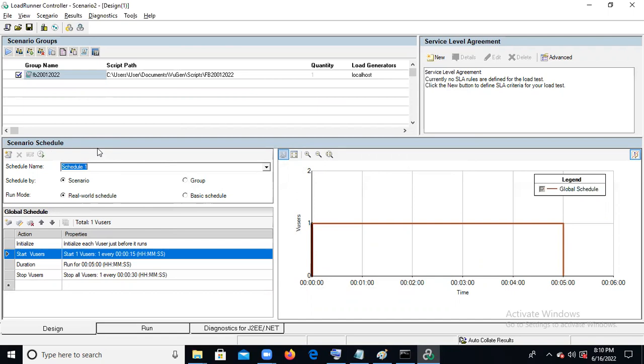Schedule by scenario is used when we have 2-3 scripts and you want to design the scenario so that every script has the same 2 users, 3 users, ramp up, ramp down and duration. Then you go with schedule by scenario. Otherwise, if each script needs a different scenario design, you go with schedule by group.